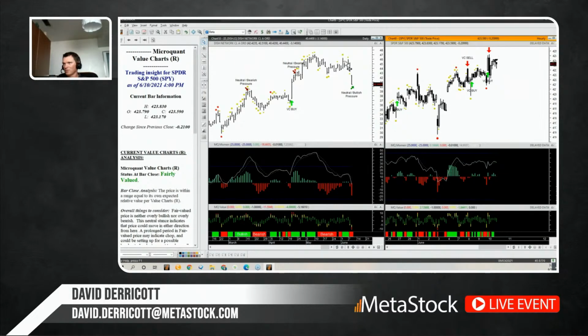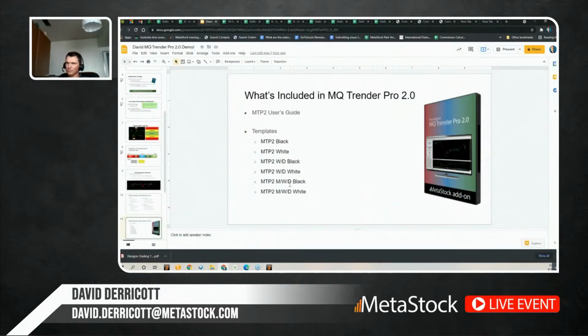And there's the other thing too that I've done is you can go in and actually create your own template, one that'll have MQ Trender and one that'll have Value Charts. So you can just open one symbol at the same time. It'll open both of them at the same time using both add-ons. So that's something that's pretty powerful too.